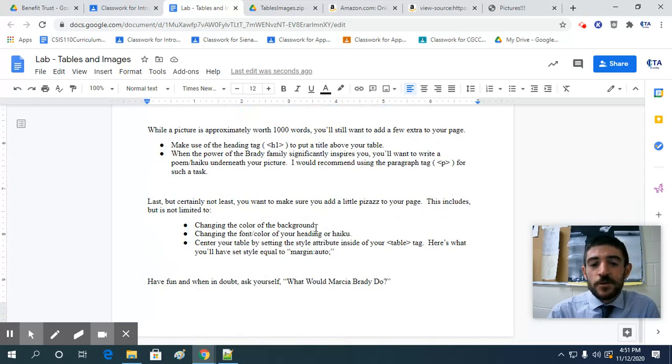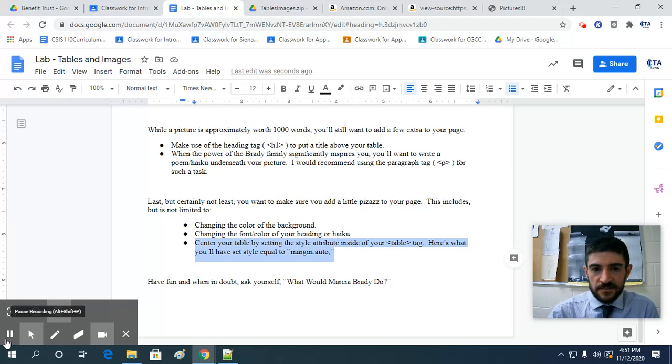And then also you can change the background color of the page. You can change the font color of your heading or haiku. These are like optional things you can do to spice it up a little bit. And if you want, you can also try to center the table. And this little note tells you how to center the table. Long story short, when you finish, you're going to have something that looks like this.